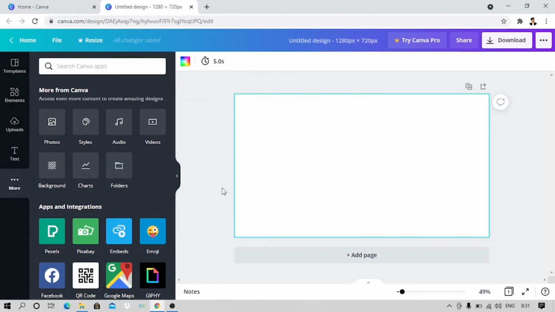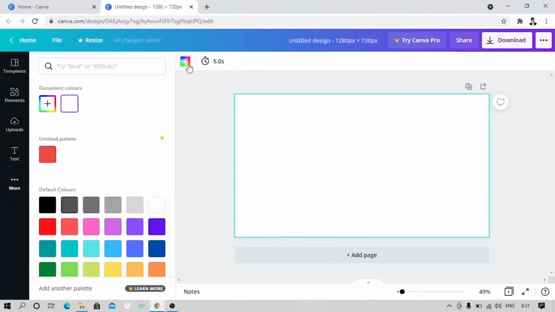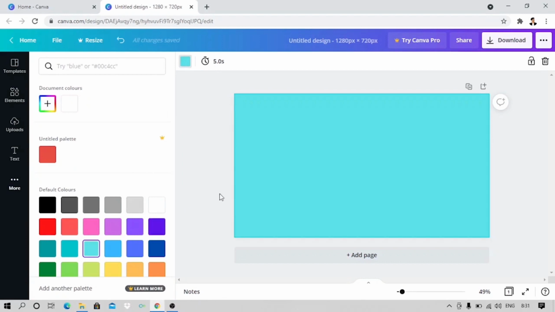Now to make a YouTube thumbnail, we'll need a good background color, right? You can always add photos, but I'm going to go ahead with a plain background. Turquoise color it seems. As it depicts the color of Canva, we'll go with the turquoise color. Once you click, the color appears on the main canvas.